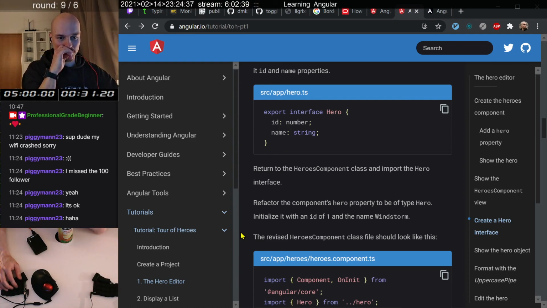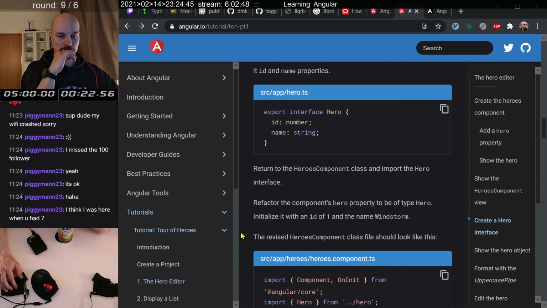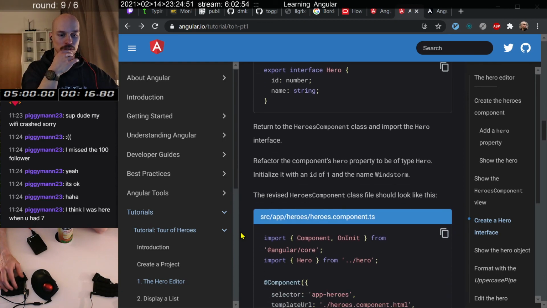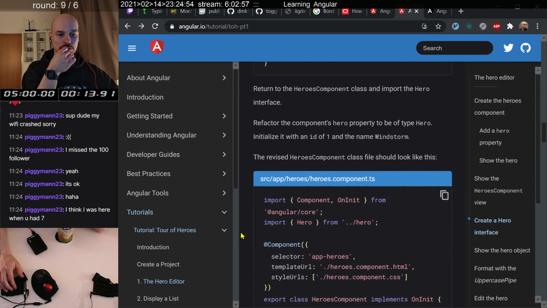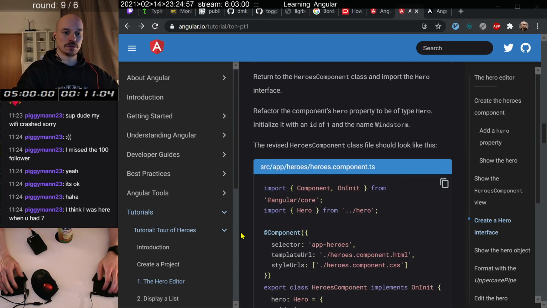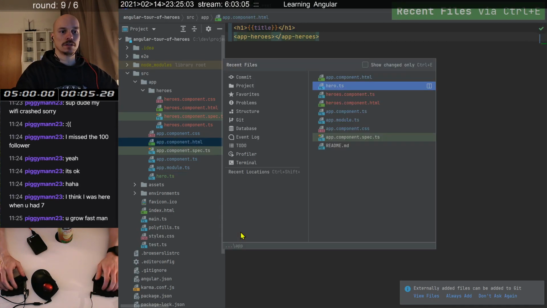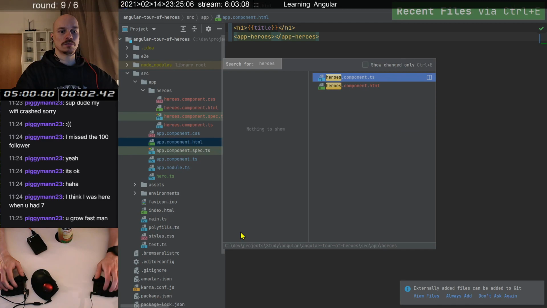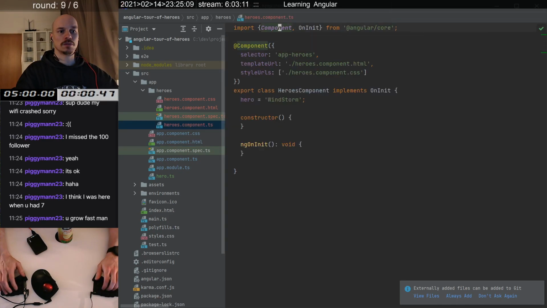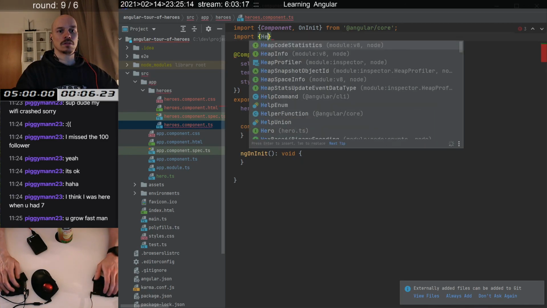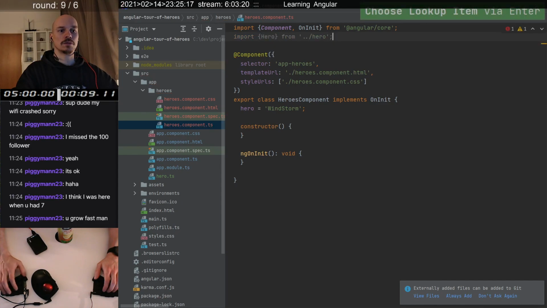Insane. Return to the heroes component class and import the Hero interface. Okay, which is import Hero from the hero file. So we can do that. Heroes component, yes, and we can do import Hero from hero. Here we go.